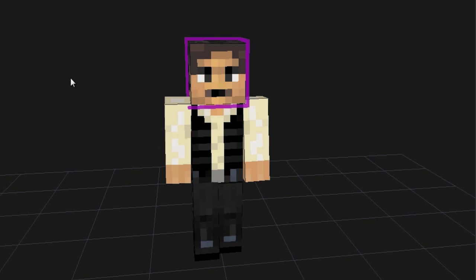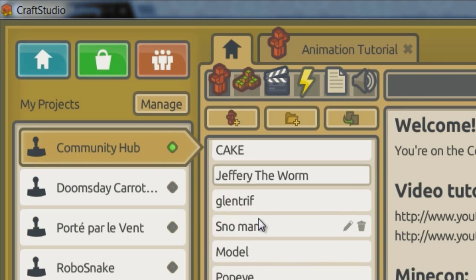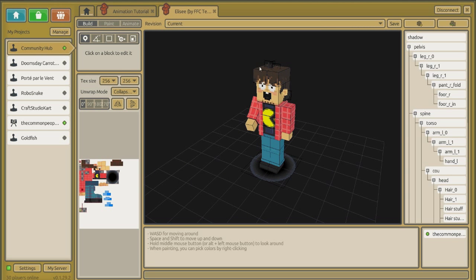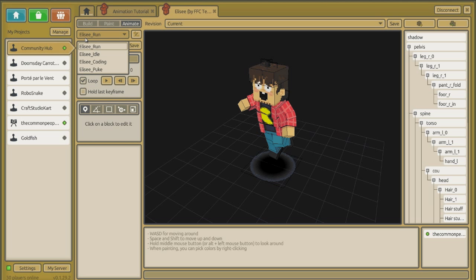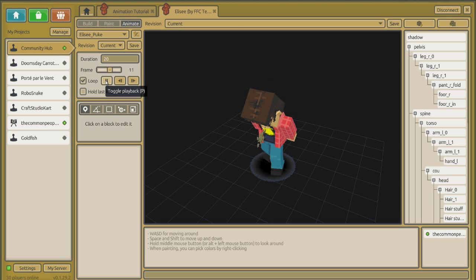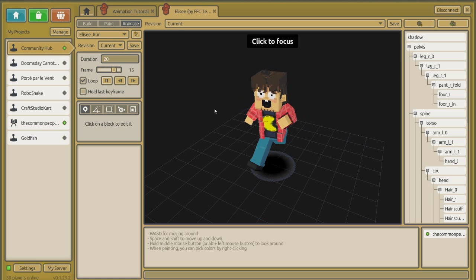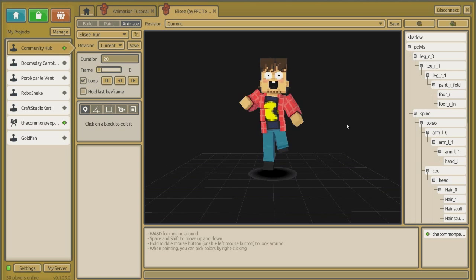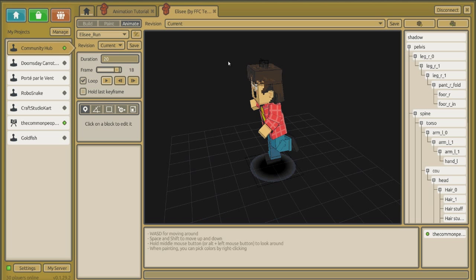If you want to see some other examples of animations, go to the community hub and up to featured models. I'd recommend having a look at other people's work as well. We've got build, paint and animate, and there's run, idle, coding, puke, oh my goodness, that's just horrible. Let's do run. This is a really complicated run, but really nicely animated. You can see there's a little wiggle in the body, and the hips are moving and everything else. But let's start with something nice and simple, easy to do.